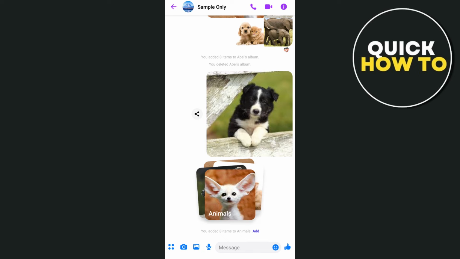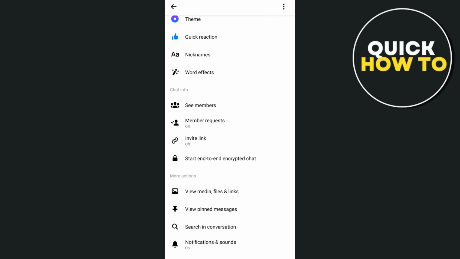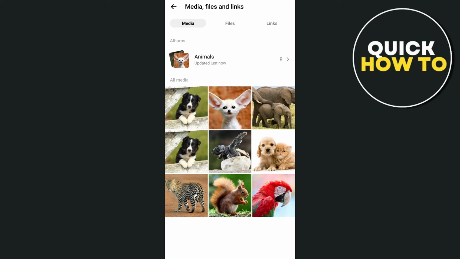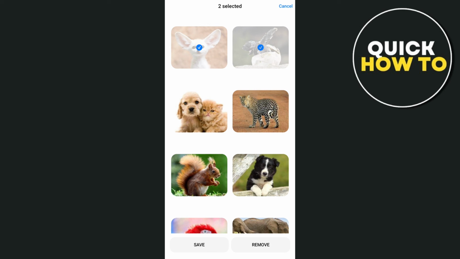Now you can also customize this if you tap on the group name at the top and scroll down and select view media files and links. And as you can see, your current album is here, and you can update and customize it. If you tap on the three dots at the top right, you have some selections like select items, edit name, and delete album. You can edit the album name. You can select the items if you want to save or remove.